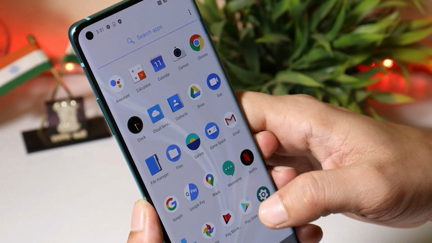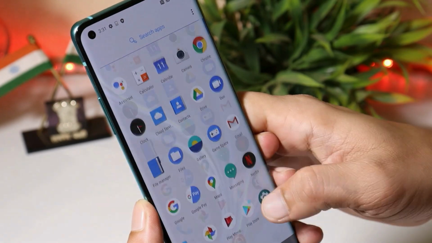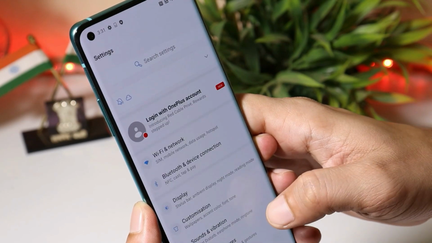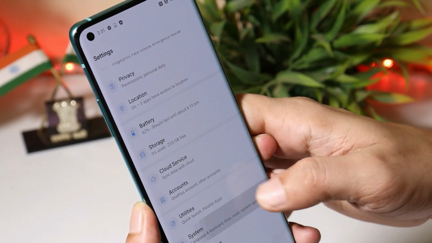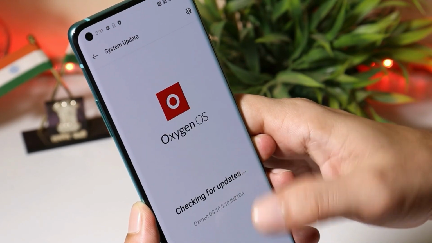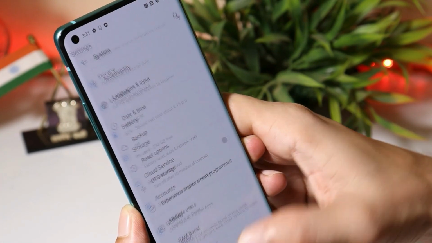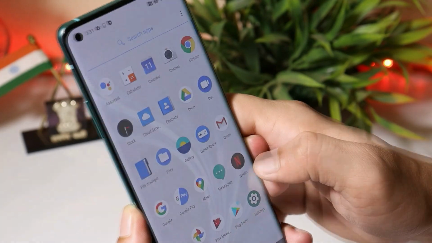So guys, this way you can downgrade any OnePlus 8 from the beta channel to the stable channel. And after that, you can upgrade your device to Android 11. If you guys haven't received the OTA update, as I said, files are available in the description below. You can download those files and update your device to stable Android 11.